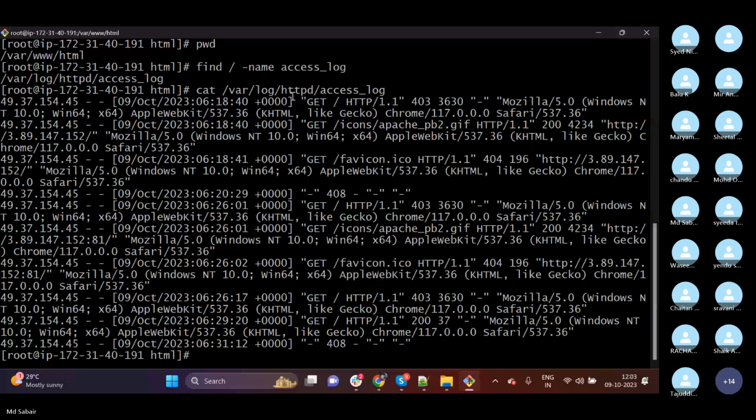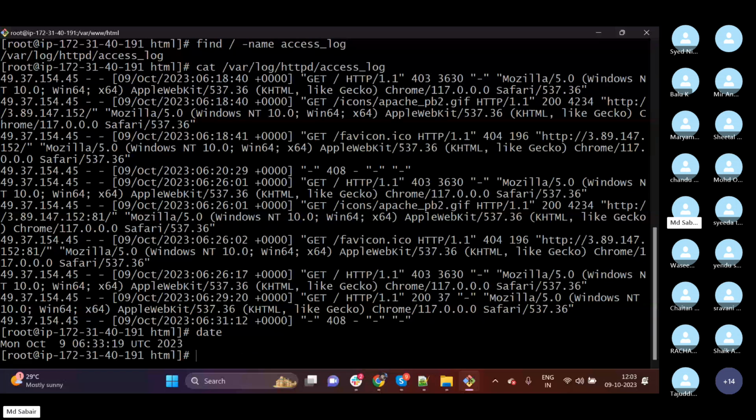You can see this timestamp was 6:18, as per the server date. The server is in UTC timing, and 6:33 is the current time on the server. Here you can see 6:31. So this prints some details for you to understand what is happening. If something goes wrong, this is the file where you can know what happened and why it is not working.